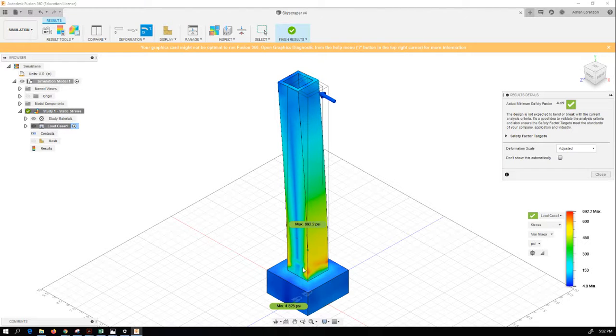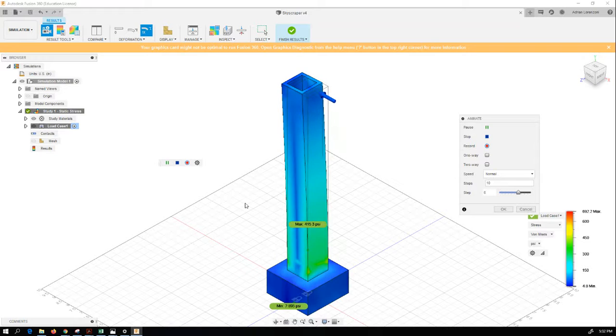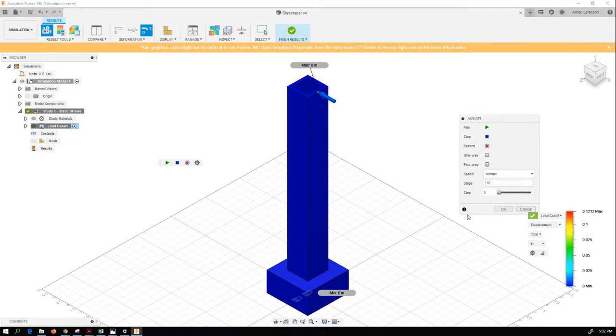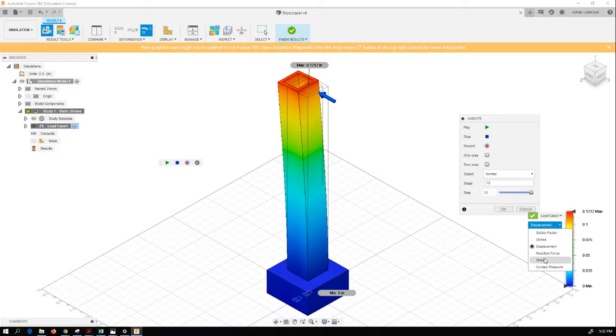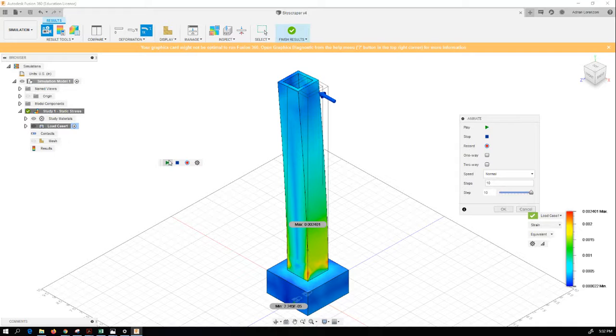Kind of reiterating the things we talked about before. Then you could come up here and hit animate and actually hit play, and you can see as the load increases, the stress increases, and you can see the deflection. You can also look at displacement. Hit play, watch as it goes. Obviously it's the opposite where it's higher displacement here, and then you can look at strain, which is going to be very similar to the stress, because they're related. We're under yield especially, so it's a linear relationship.